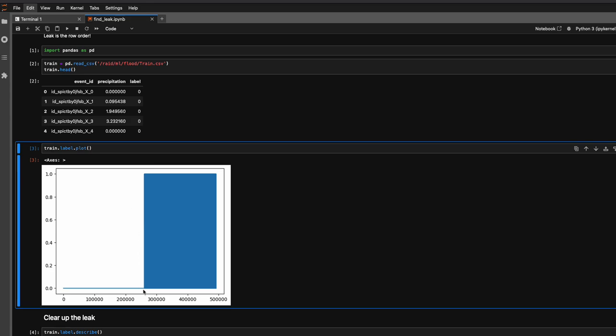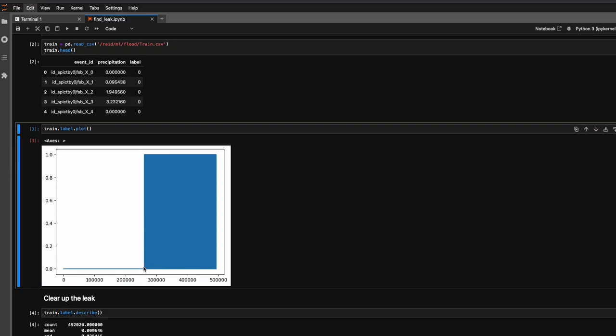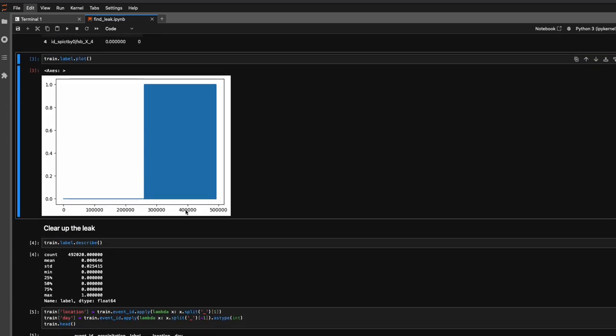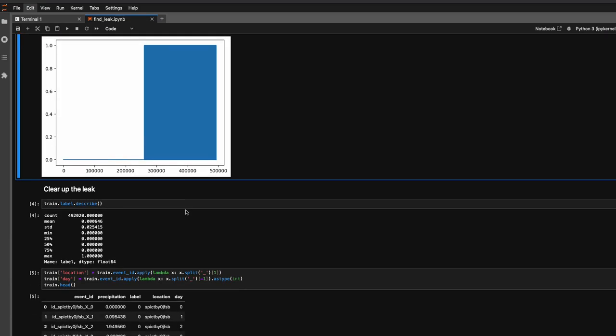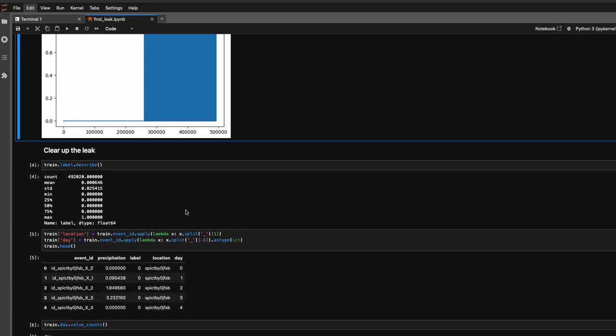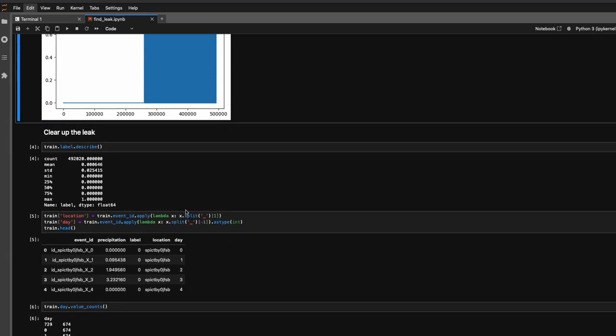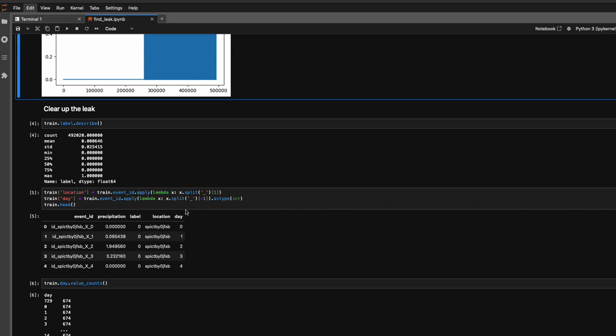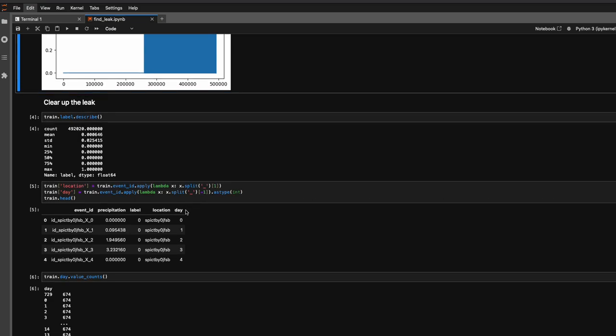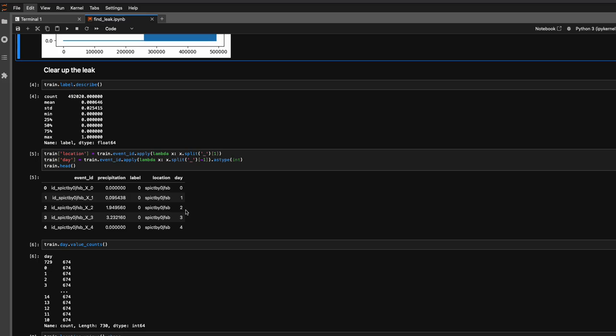Here, the x-axis is the row ID, and you can see that before certain rows, the label is always 0, and after that, this blue rectangular area shows many vertical lines. Okay, so we need to take a step further and think about how we can clarify the leak and make the pattern more obvious. If you check the statistics of the label column, you can see that the mean value is actually very low. This is because in this competition, we have location and day information.